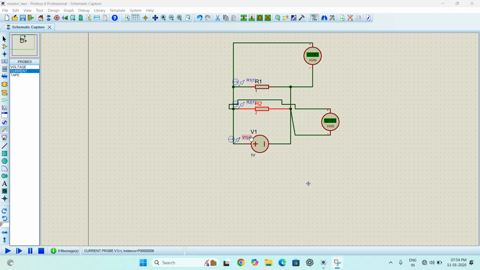This also can be understood by using this Proteus, a very useful tool. So now let me run to verify our values. I have said that R2 is going to have 0.5 and R1 is going to have 1 amp. So let me run it. It is very clearly visible, the total current is 1.5, R2 has 0.5 and R1 has 1 ampere. So this verifies Ohm's law itself also.